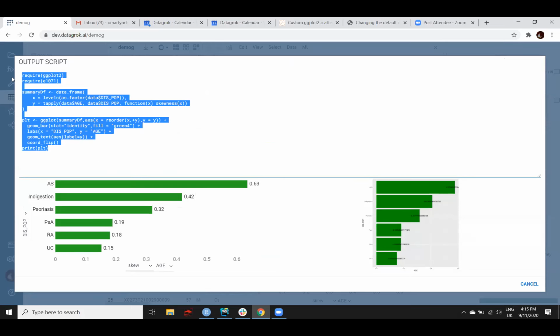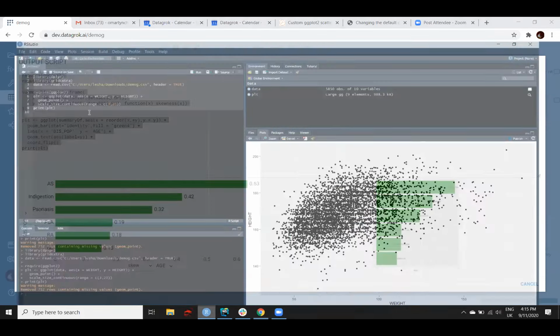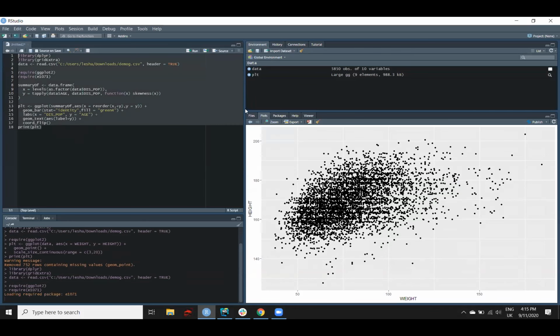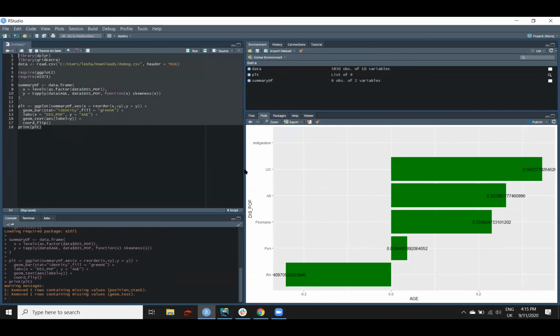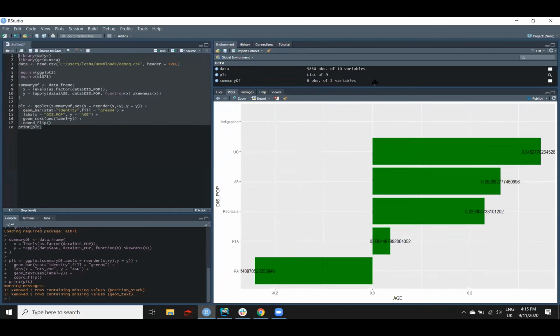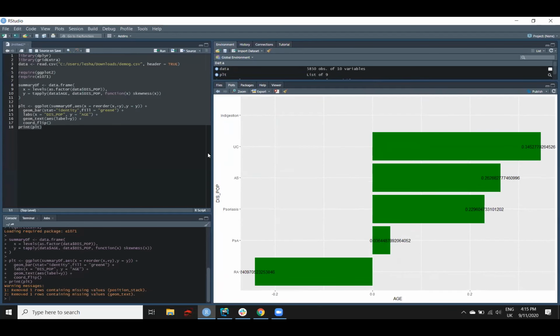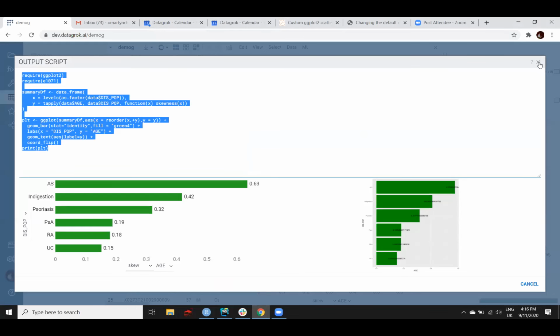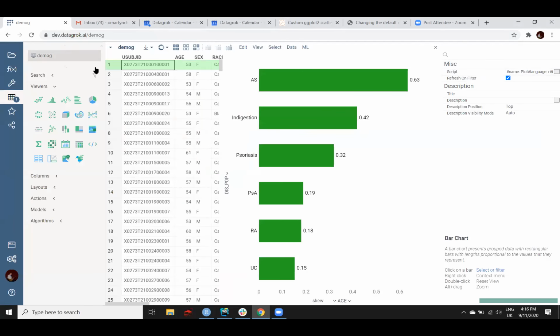You can then, just to double check, copy and paste it again into RStudio and run it, and it's just going to give you exactly the same image. Then you can upscale the resolution if you want to by dragging. Yeah, so this is pretty much it.